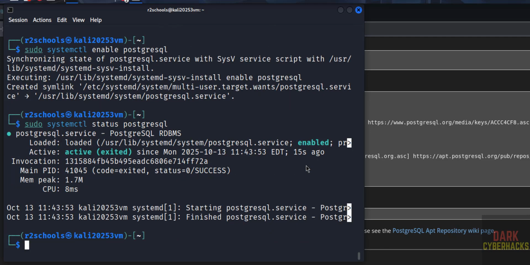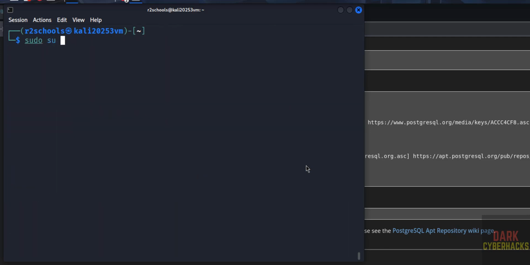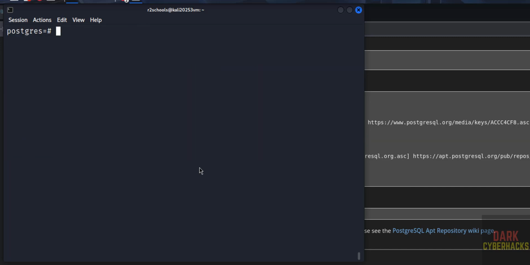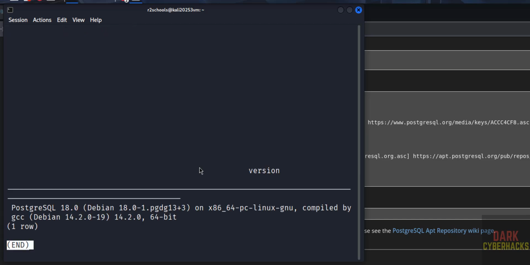Now connect to PostgreSQL server: sudo su - postgres, then psql. See, we have successfully connected. Now verify the version of the PostgreSQL server: select version(). See, we have installed PostgreSQL Server 18.